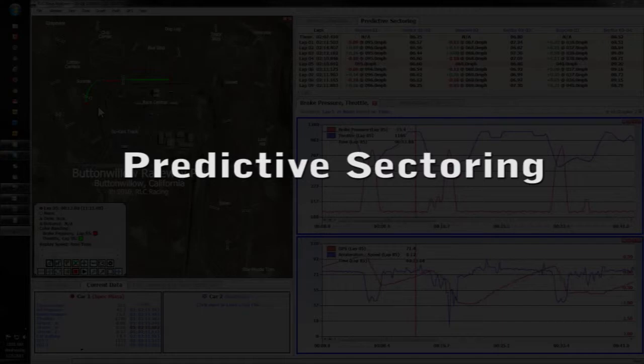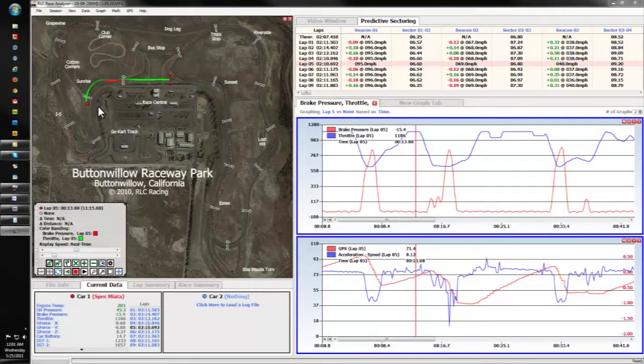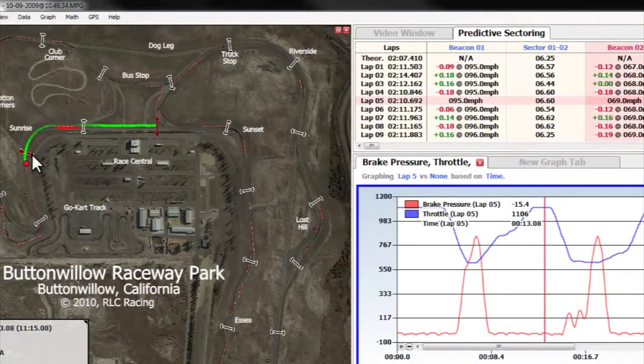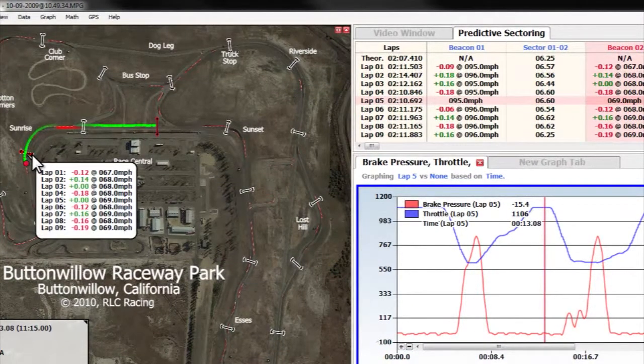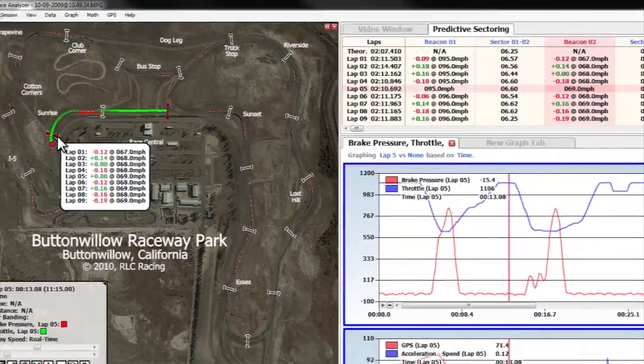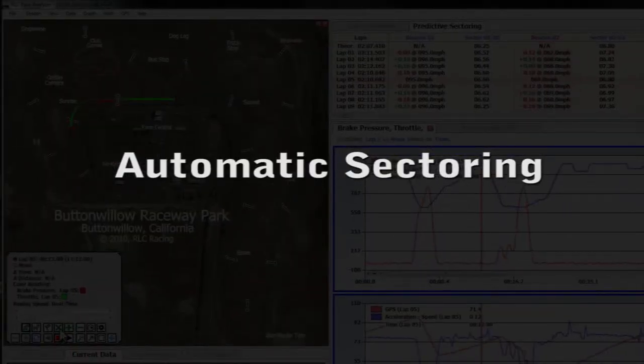Predictive sectoring allows you to divide up the track into sectors and analyze each one in great depth. At each beacon, you're able to see if you're faster or slower than your fastest lap, or whichever lap you select to compare to, and the speed through that beacon. There are two sectoring modes, automatic and manual.